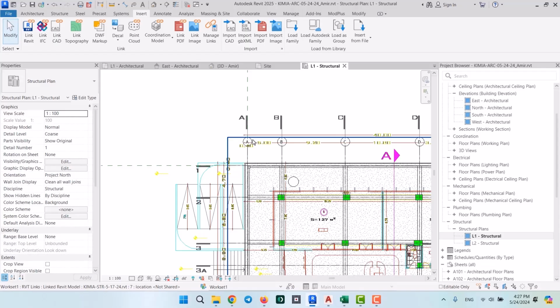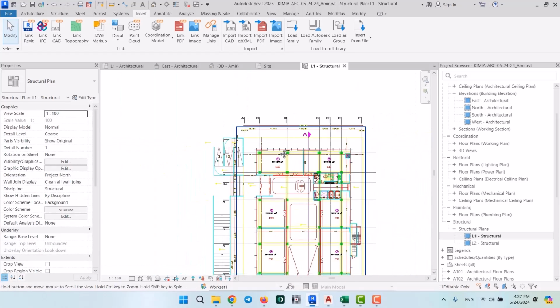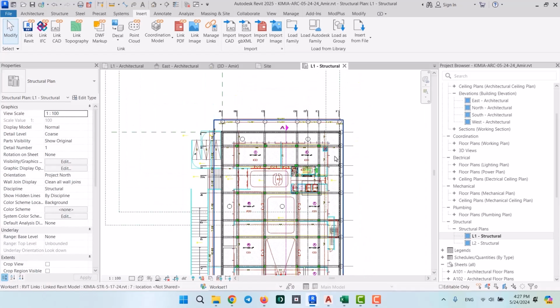So now when I link the structural plan into architectural, and once again for the positioning I select internal origin to internal origin, then those intersections fall upon each other, just like what you can see over here, and then you can easily continue. So that's about how you can align your file 0 points together.